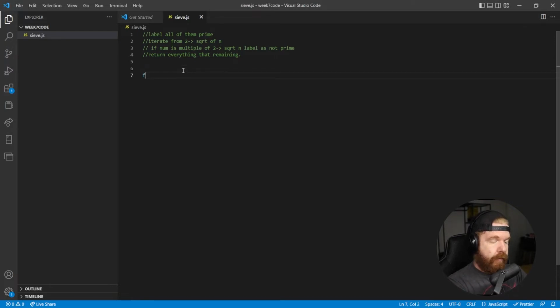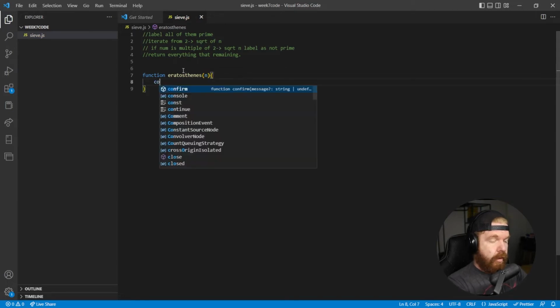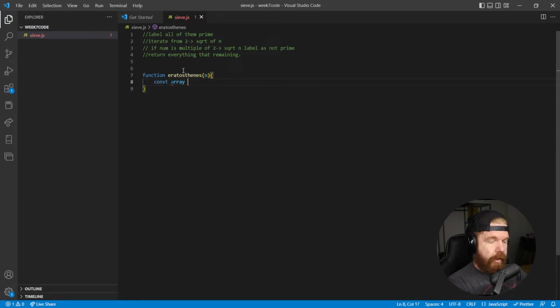All right, let's dive into that function. Let's just call it function Eratosthenes. Hopefully I spelled that right. That's a mouthful. Okay, so the first thing we want is an array, and this array is going to be a placeholder. We're going to use this to hold either false or true values as our way to eliminate them out.